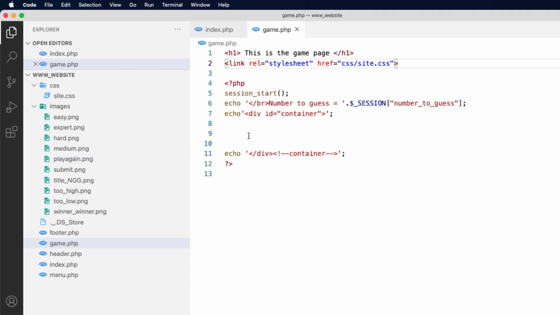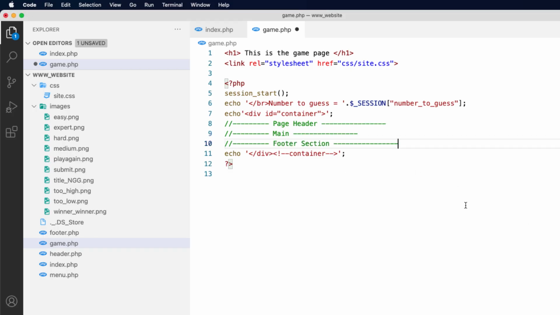Now you know we're going to have different sections. I'm going to have a title area which we're going to know as the page header. I'm also going to have the main area, which is the main working area where they're going to enter the guess, and I'm going to tell them if it's too high, too low, or correct. And I'm also going to need the footer area as well. So these are my different sections.